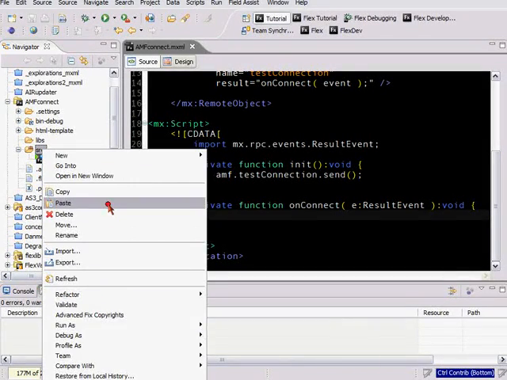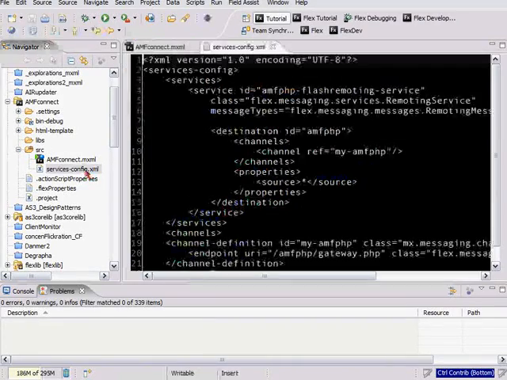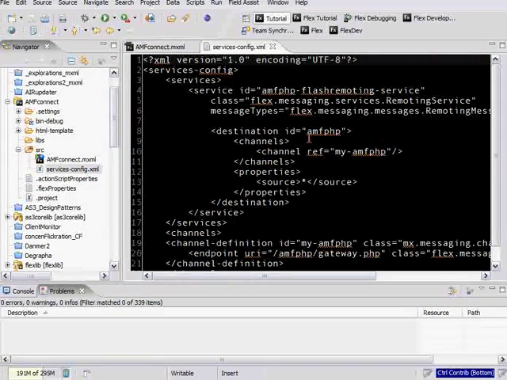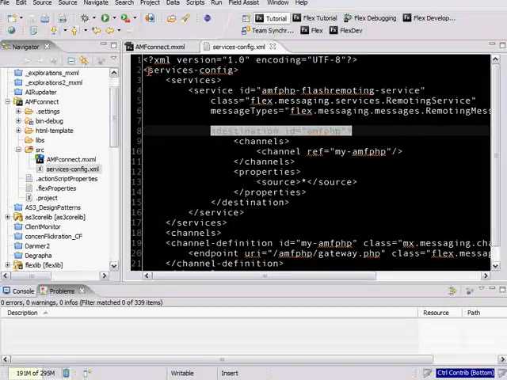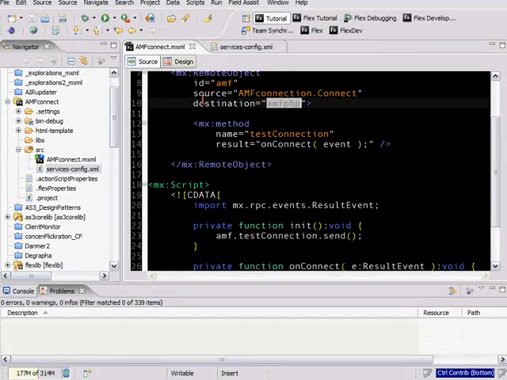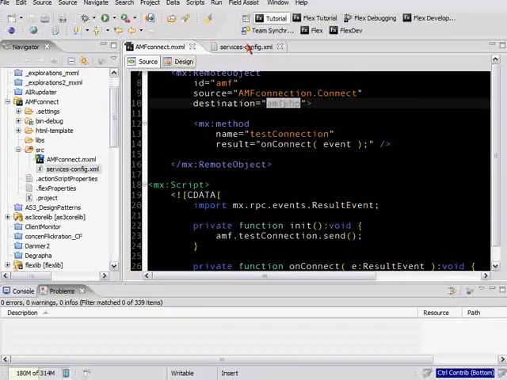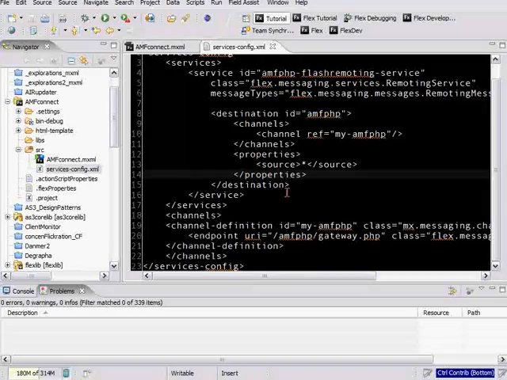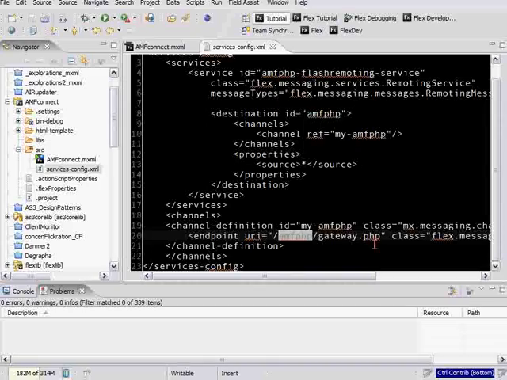Let's open this up and take a look at it. First off, the destination. You can see this is just an XML file. The destination is this AMF PHP, which corresponds to this guy here. So you could change either of those. And this file you can download from this post here on polygeek.com. I use the same one over and over. The only thing you might need to change is this AMF PHP right here.